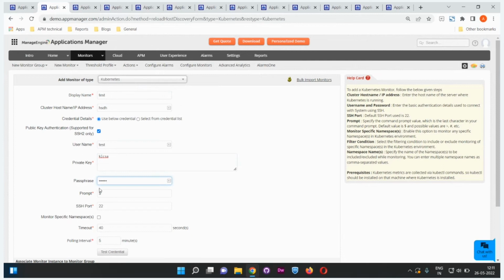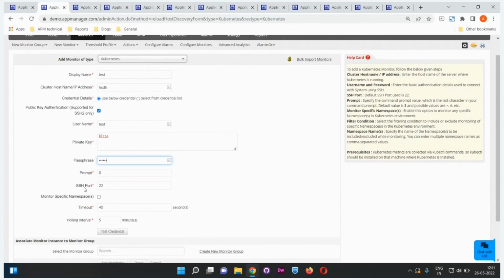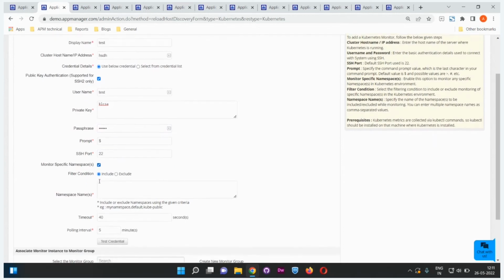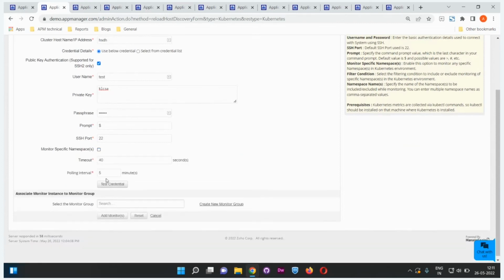The prompt is by default given as a dollar symbol. You can also use a greater than symbol or a hash symbol as well. You can specify the SSH port. And if you want to monitor specific namespaces, you can filter it based on conditions like include or exclude the namespace names. Specify the timeout and the polling interval.